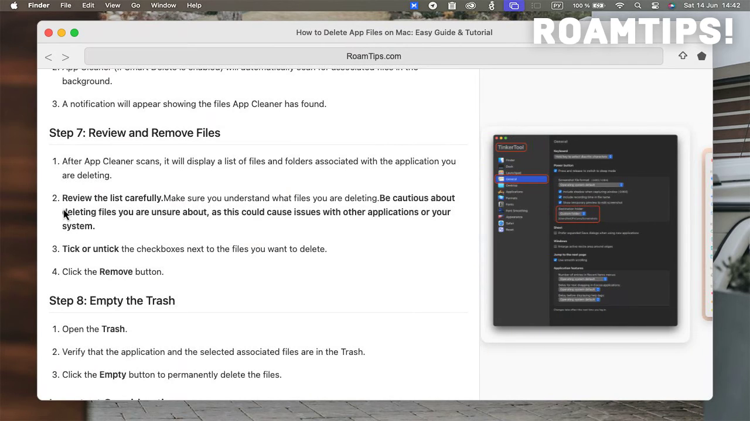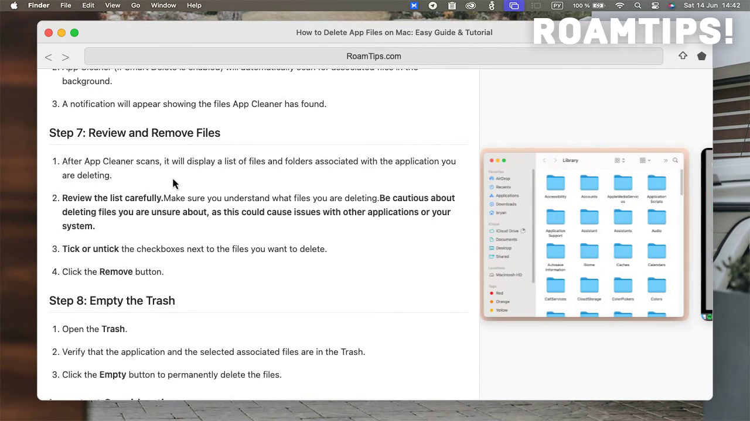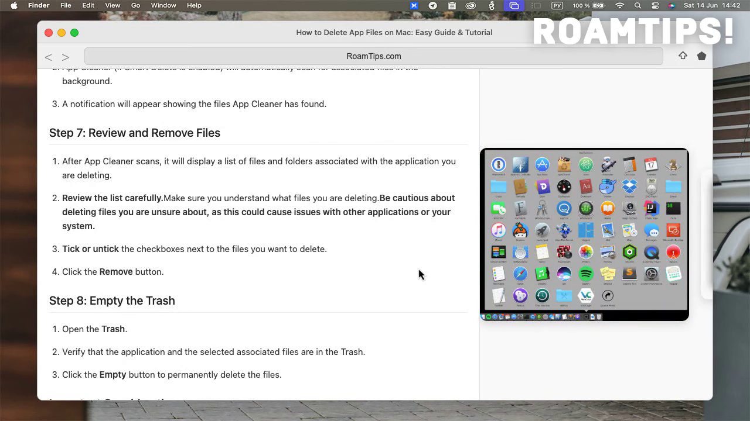There are two ways to use App Cleaner. You can manually drag applications into the App Cleaner window, or you can delete applications as normal by dragging them to the trash. Either way, App Cleaner will scan for leftover files and ask if you want to delete them. I'm going to close App Cleaner, letting it run in the background, and delete the Firefox application by dragging it to the trash, just like I normally would.